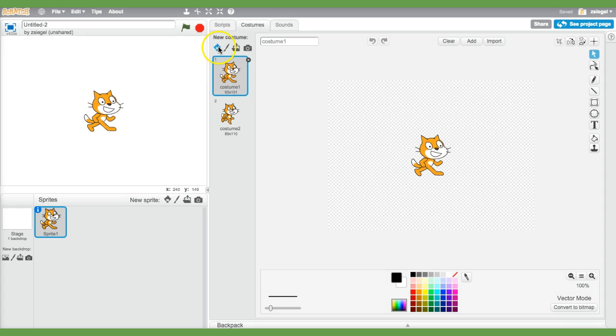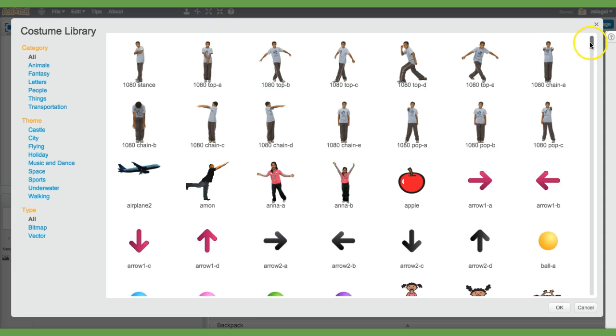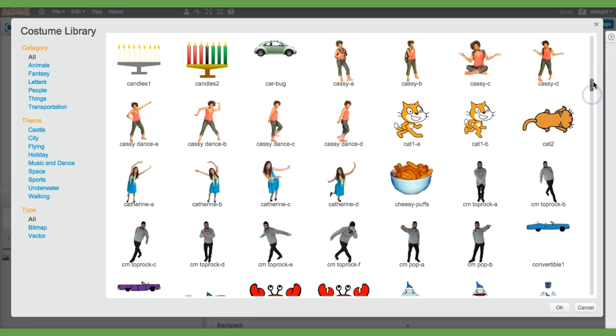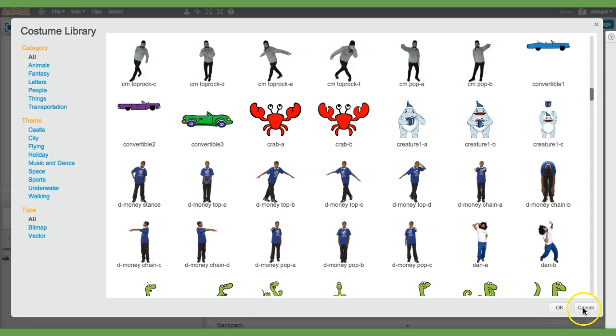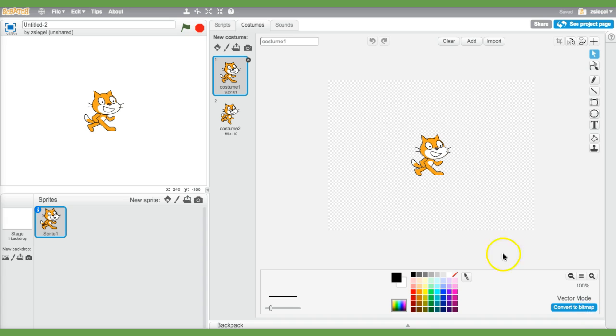So, if we click on this button over here, we can choose a costume from the library because they already have costumes that are provided. We have all these very cool costumes. Although, if you're feeling more artistic, we actually can draw our own costume.